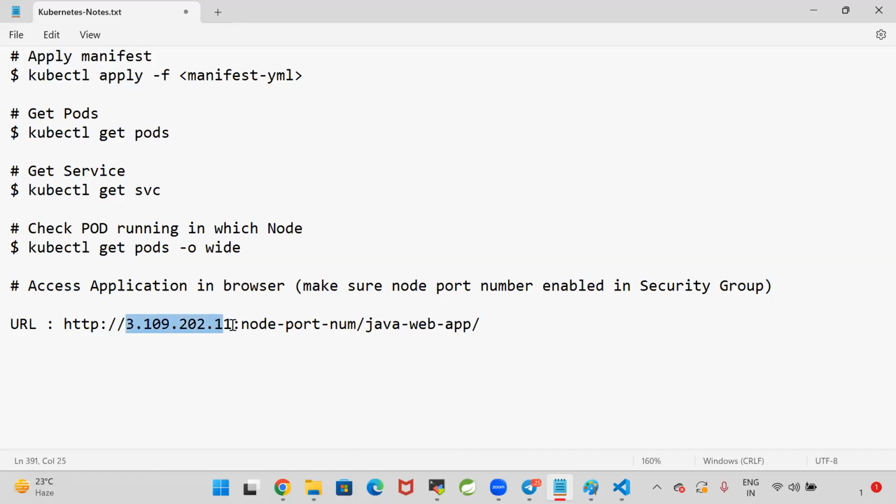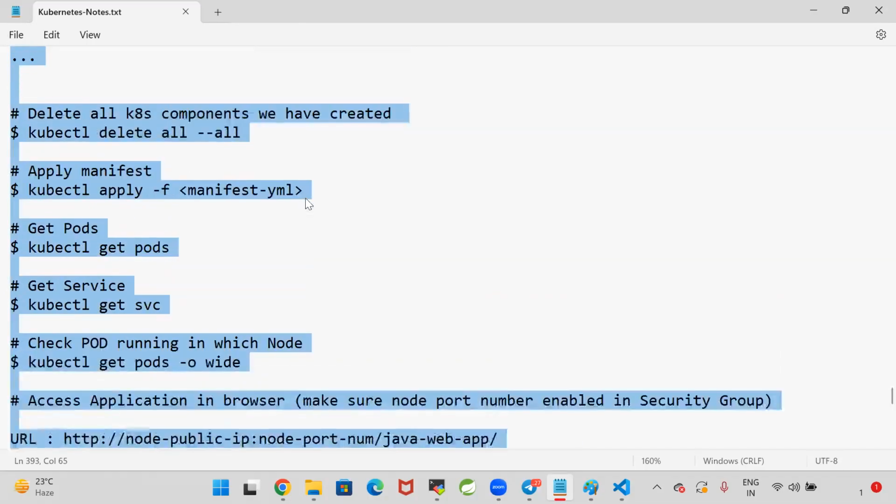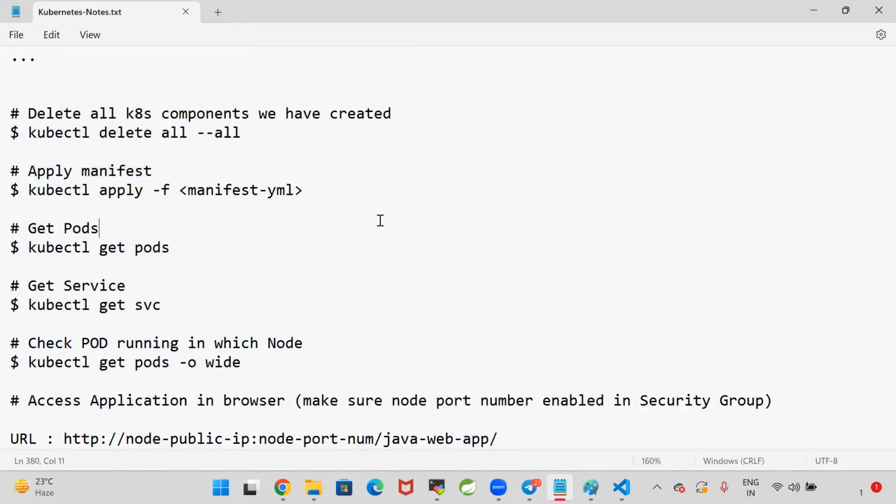And what is this? Node public IP, not private IP, guys. We need to go for the node public IP. So with this, we are able to access our application. I used a node port service. Okay, guys, are you clear with my point? Now you got the clarity.